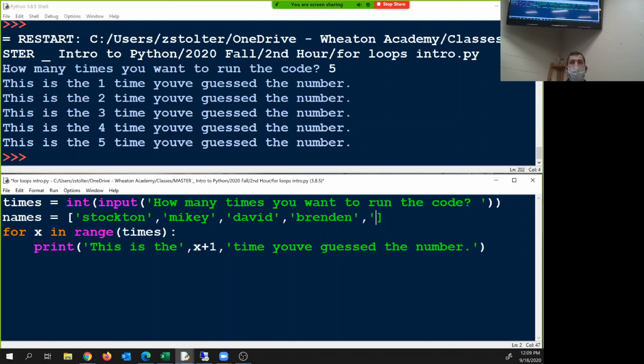So this is a list of everyone in class, well, the 5 people in class. Again, guys, ignore this for a second. Just pay attention up here. This is a collection of names, right? What makes up names? The variable. What is inside of names that we can run through? Well, I have Stockton, Mikey, David, Brendan, Josh.